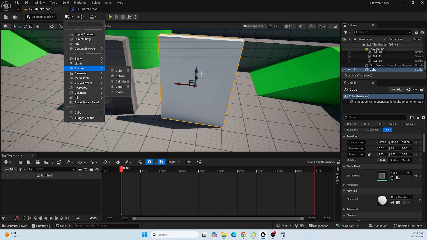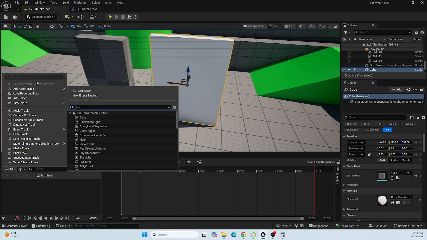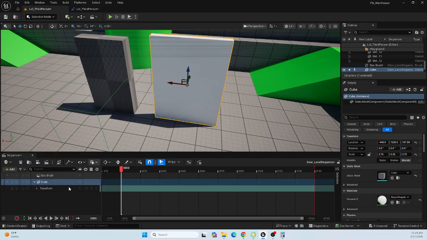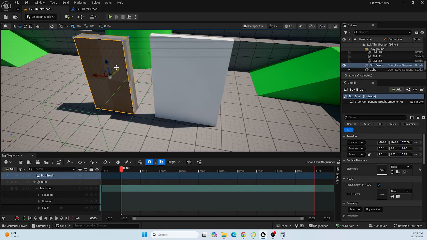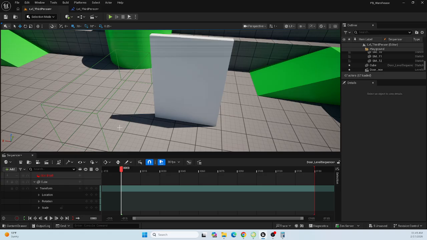Oh, okay. And so, let me see if this is the one. I have it selected, I'm gonna click add actor track, add cube. And so cube is in there, and look, cube comes with transforms. So that's the one I want, that's what I thought. So this one, I'm just gonna delete this box brush. We don't need that one, delete it.